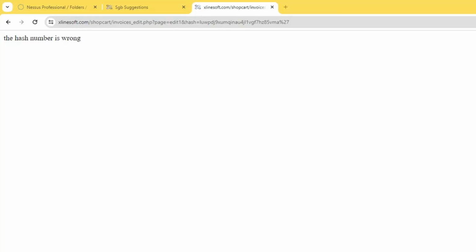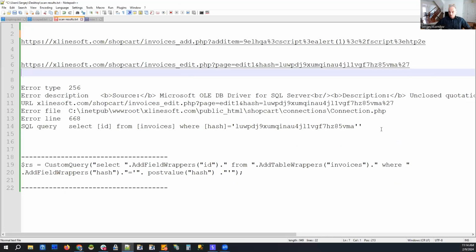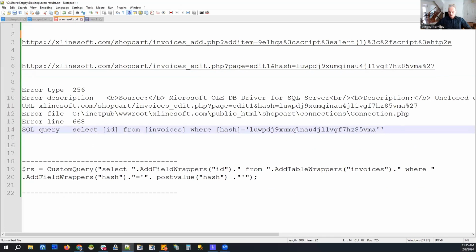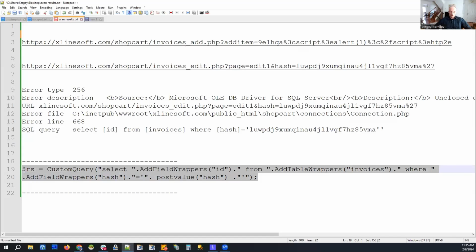Originally it provided this kind of error. So I copy pasted this error here. You see the same thing, that the hash value was taken from the URL as is, and it produced an error in the SQL query, which opens a possibility for SQL injections because that single quote wasn't screened. And this is a part of the code that I found. Again, we have fixed it already.